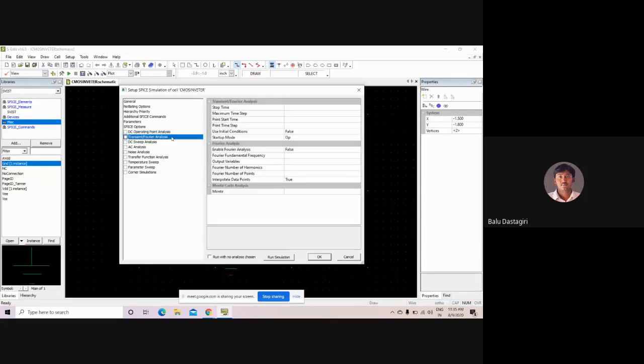So now I am going for the transient analysis. So click on transient analysis here. In the transient analysis, what I can do is set the start time. So the start time I'm taking as 0 nanoseconds. The stop time I'm taking as 1000 nanoseconds. So the start time is 0 nanoseconds and the simulation stop time is 1000 nanoseconds.